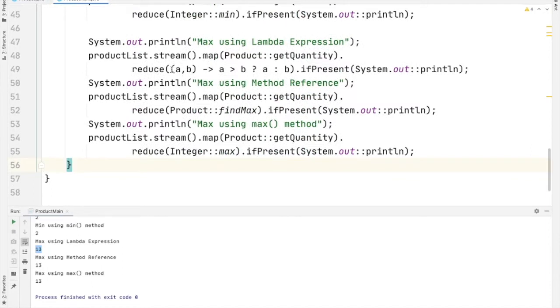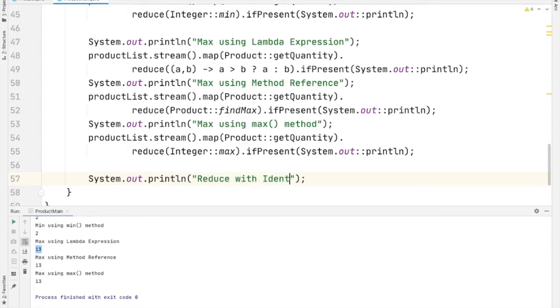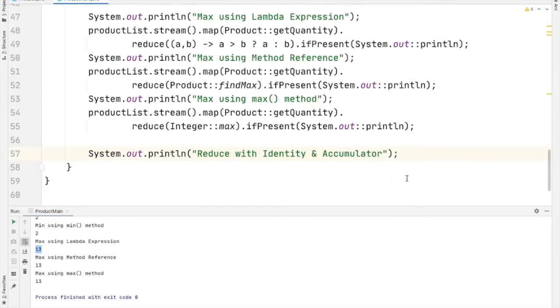Until now, we have seen the reduce method with only one parameter, that is only with the accumulator. Now we are going to see the reduce method with two parameters, that is identity and accumulator. Reduce with identity and accumulator. First we'll do sum, then we'll do min and max.